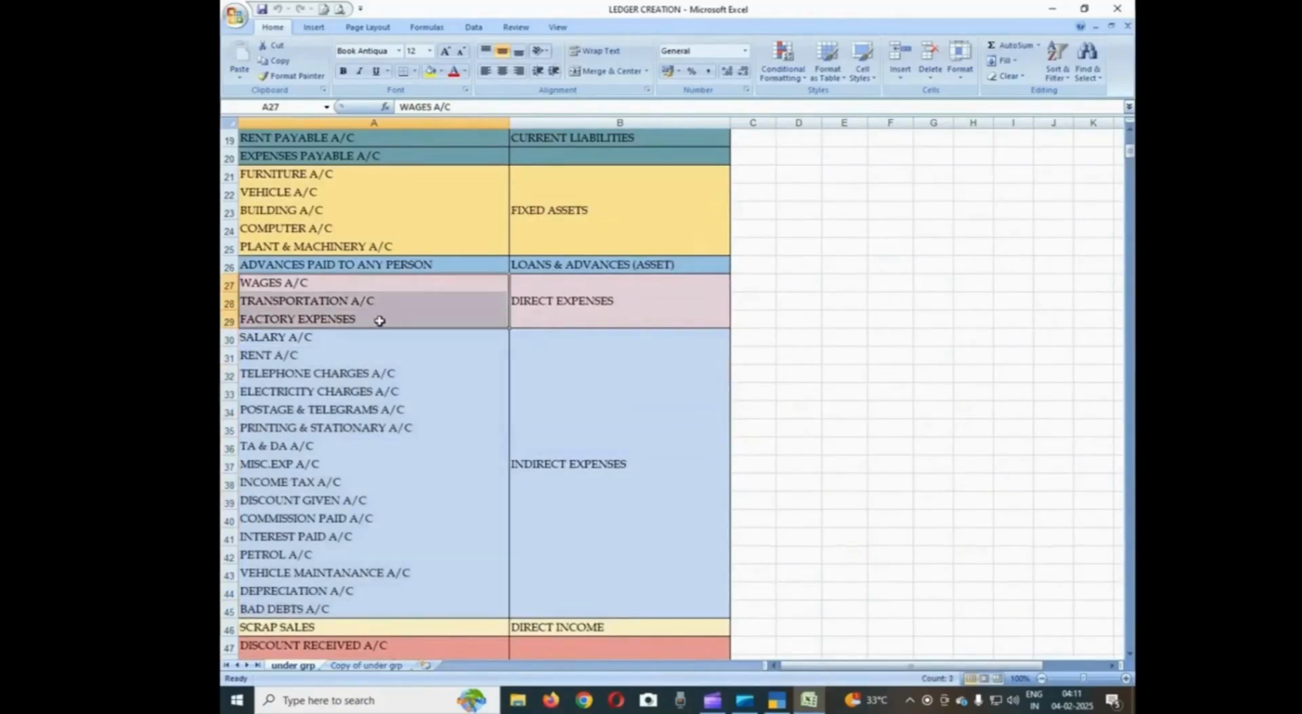The three ledgers shown above are all factory-related expenditures. All factory-related expenditures should be placed under the direct expenditure group. All office-related expenses should be created under the indirect group. Salary account, rent, telephone charges, post and telegrams, printing and stationery, miscellaneous expenditure, income tax.